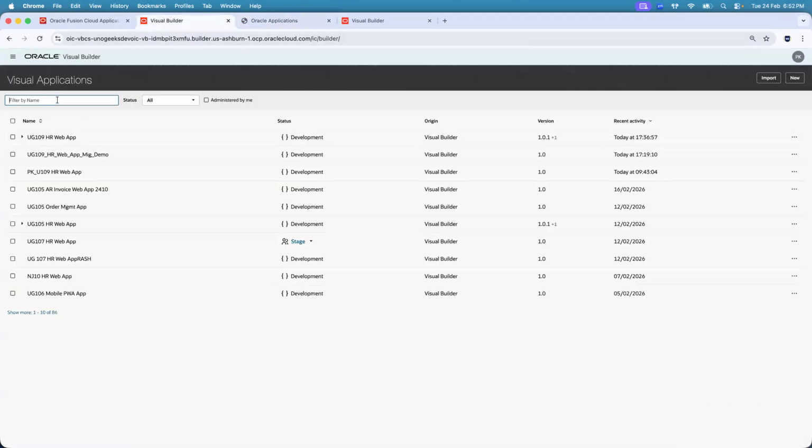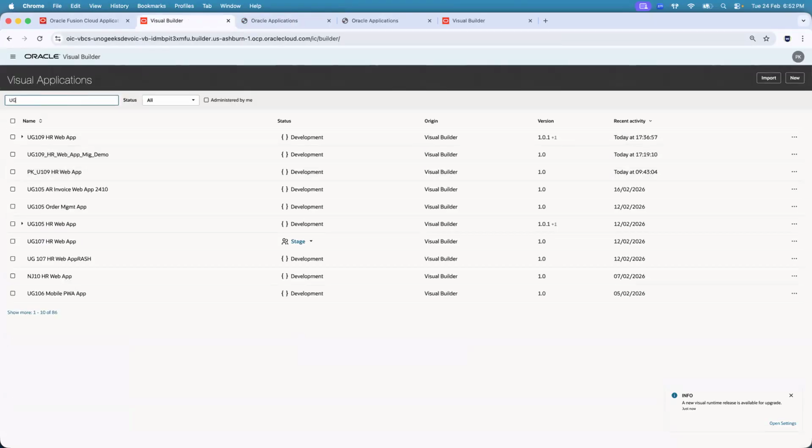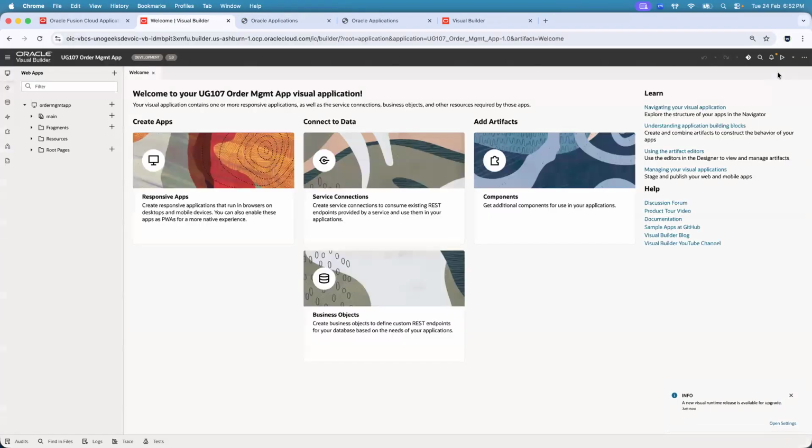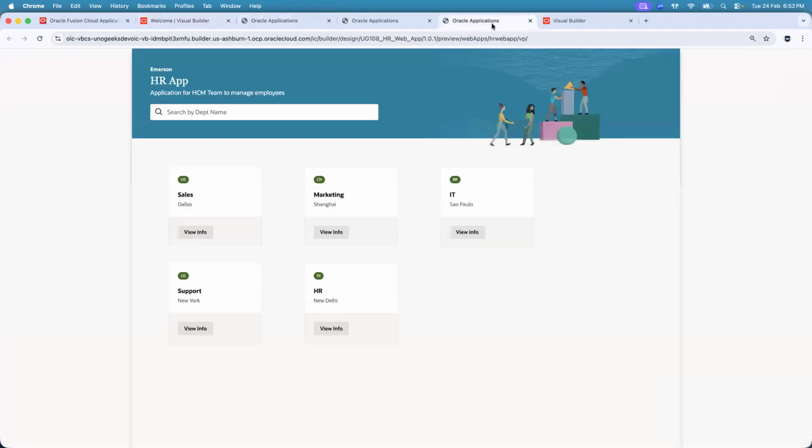Let me just open the other applications also so that I can explain it in one go. So we would be doing an AR invoice application as well. And we would also be building an order management application from the SCM offering. So we would be creating an HR web app to start off with. And this is the first application that we're going to build in VBCS.